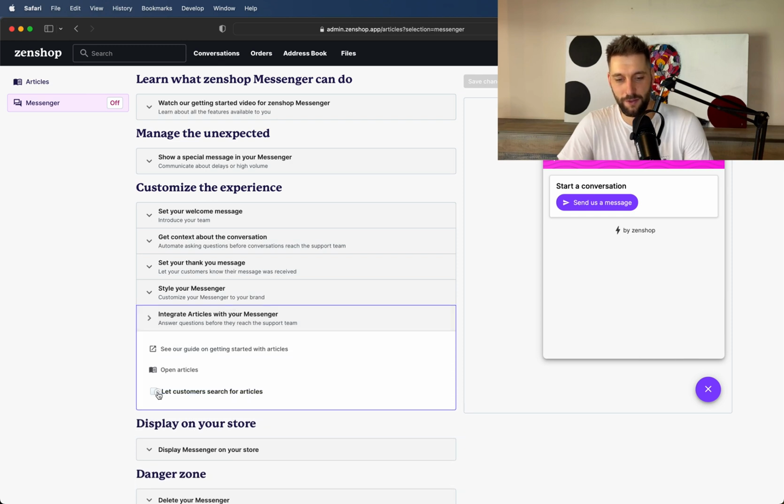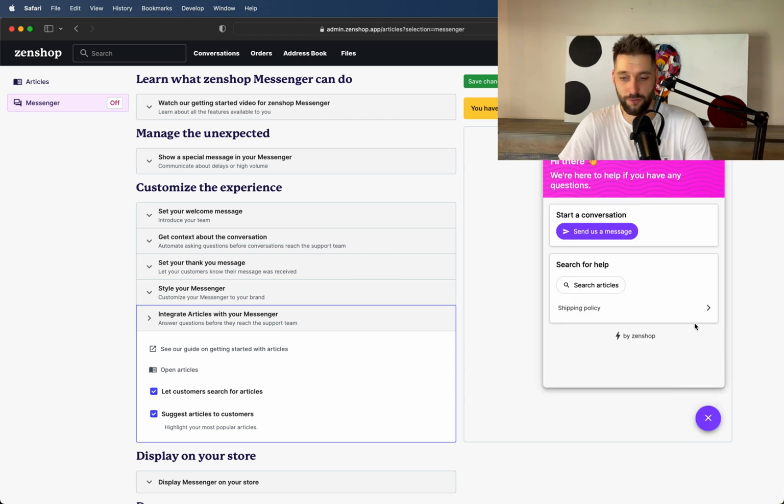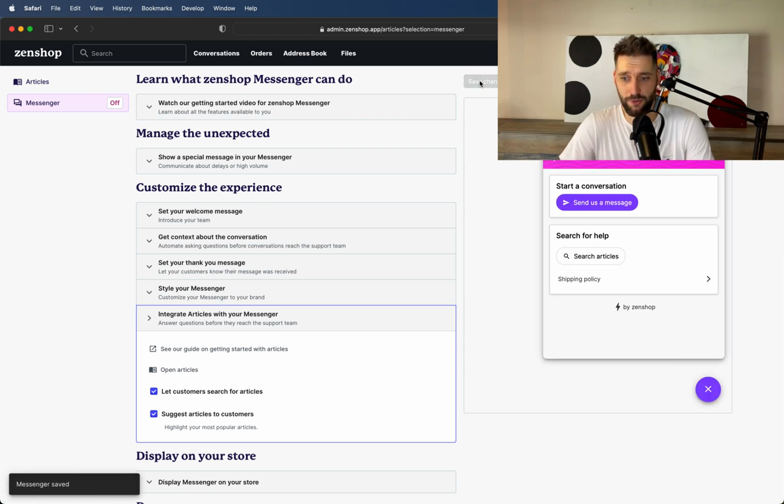And then click here and click here. So this will let customers both search for articles from your help desk and also suggest highlighted articles. So highlighted articles will be ones which are popular or most viewed or most voted on articles by your customers. So click here and save the changes, of course.